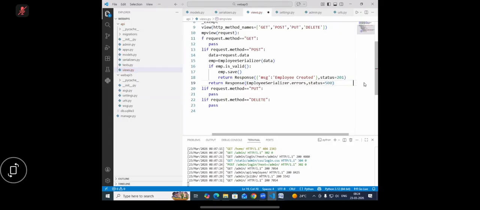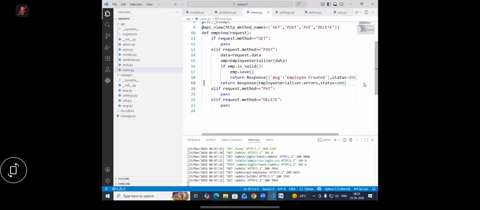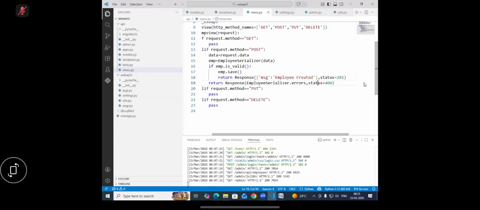So 500 indicates which error? Server error. Okay, if you want, you give the status equal to 400. This indicates client error. Suppose the salary is given less than 0, then it generates which error? The salary validation error, or not? Yes.